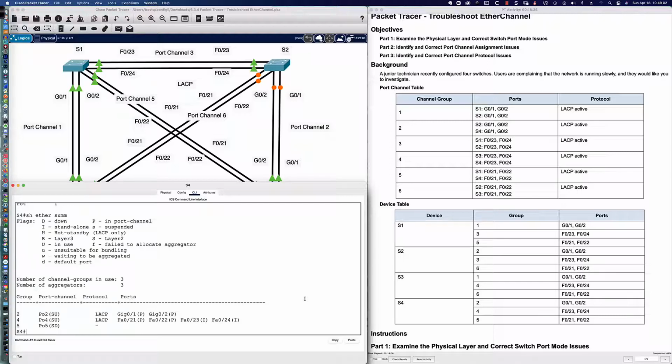Yeah, and you can see port channel 5, it doesn't look like anything is configured, right? I don't see any interfaces in there. There's no protocol. And when you look at port channel 4, you kind of start to figure out that you've got fast Ethernet 0/21 and 22, which those are ports that go to switch 1 and should be port channel 5. And the port channel 5 ports are here with that capital I, meaning they're independent, standalone.